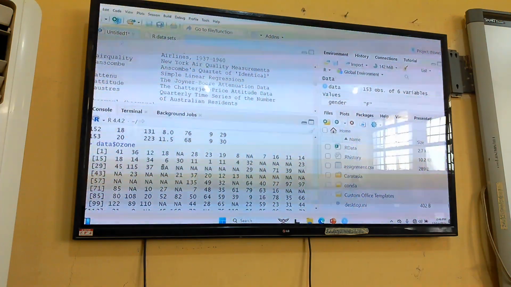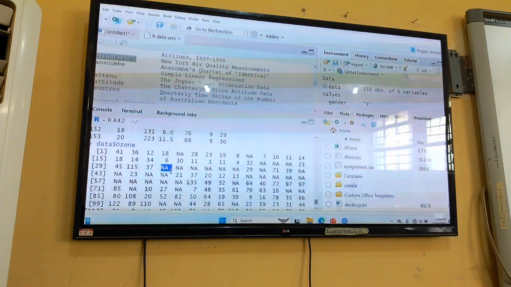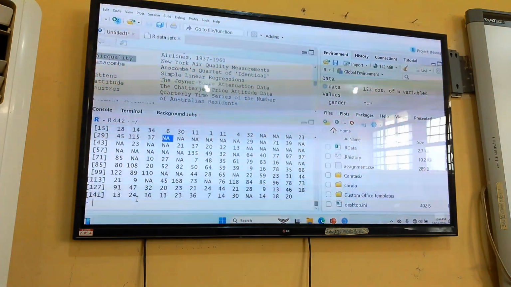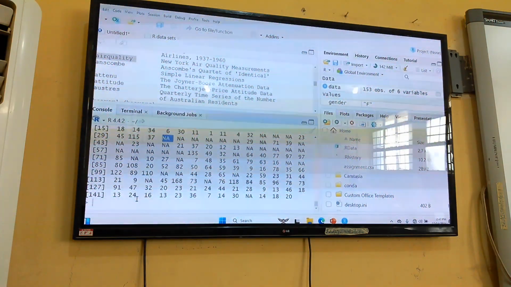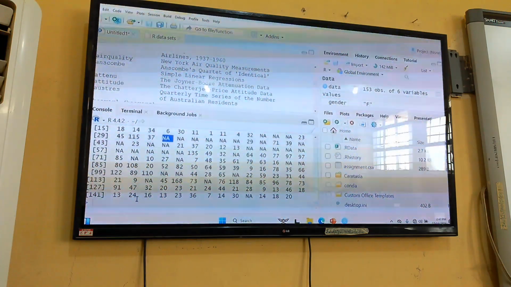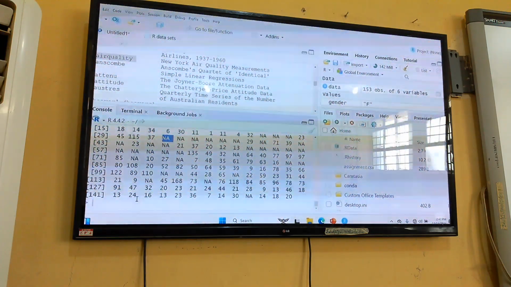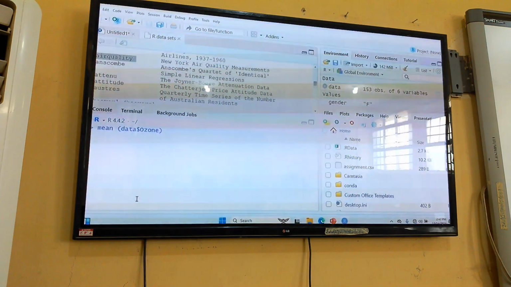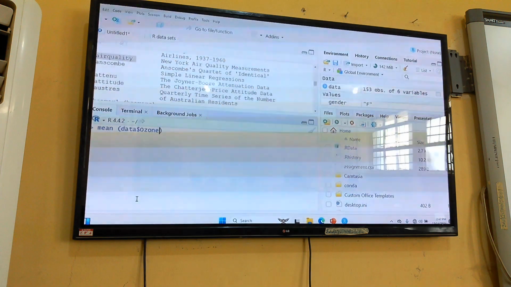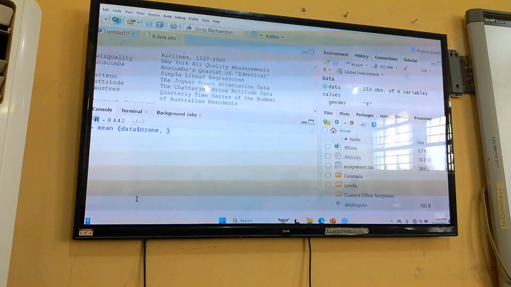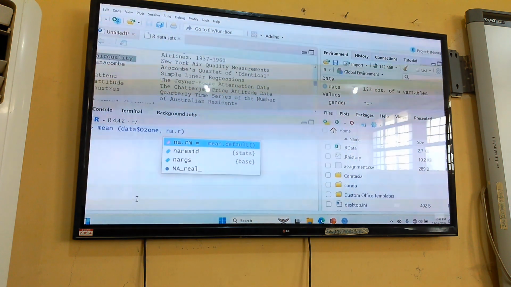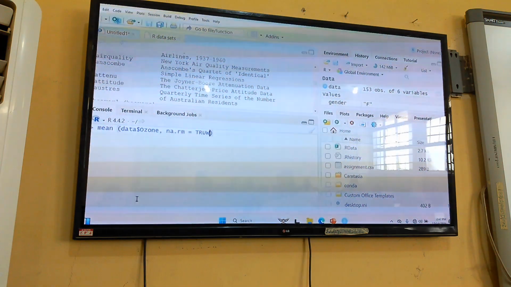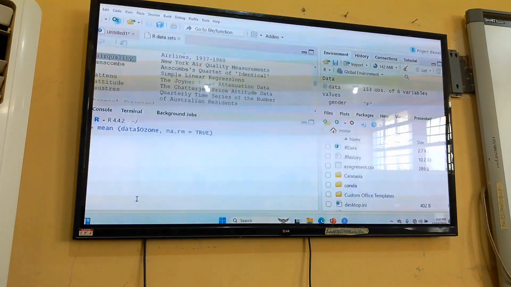And whenever we see NA, we ignore it, isn't it? So that's when we use na.rm. The na.rm is usually used together with a function. So in that case, it will be the mean of data $ ozone, and then na.rm should be TRUE. Is that okay?